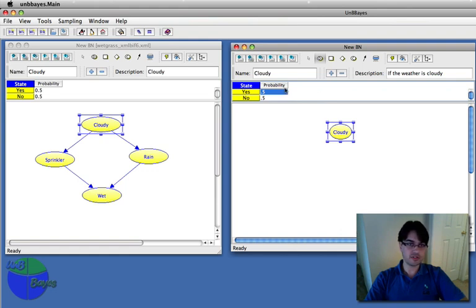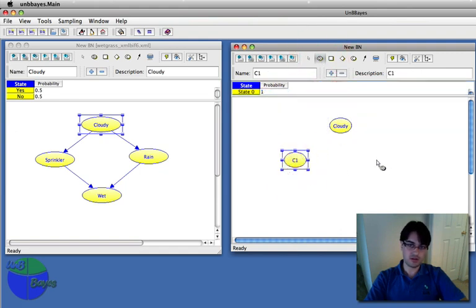All we have to do is pretty much the same thing with the other nodes. So let's go ahead and create all the nodes we need. We're going to need 4 nodes. There we go, we have all 4 of them. And as you can see here, Cloudy is parent of these two nodes, and these two nodes are parents of Wet. So I'll just go ahead and do that.